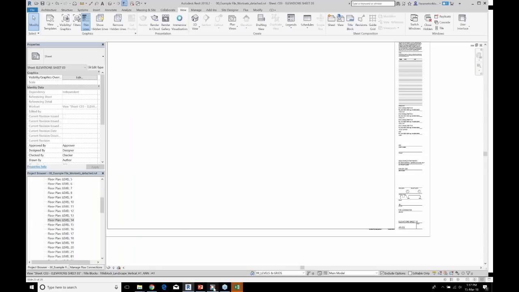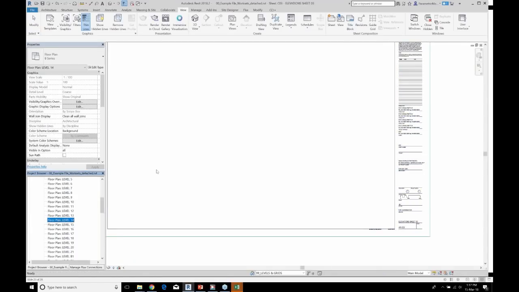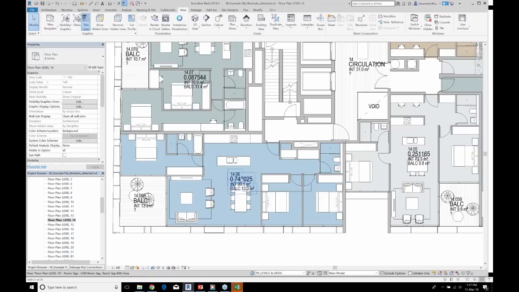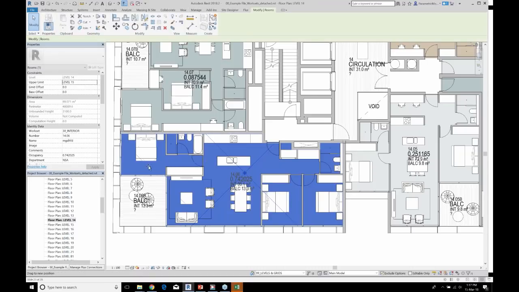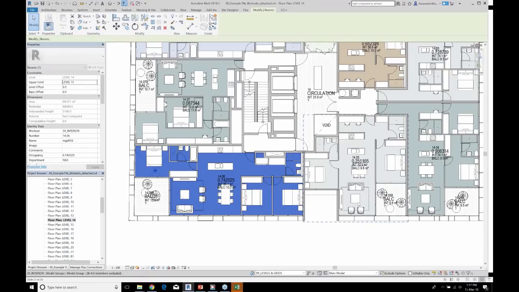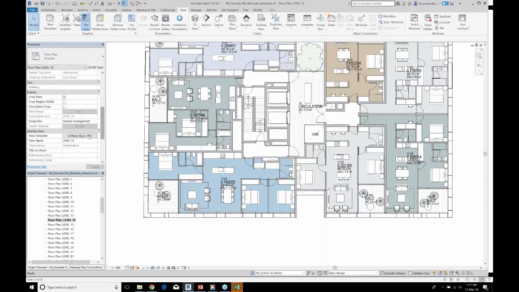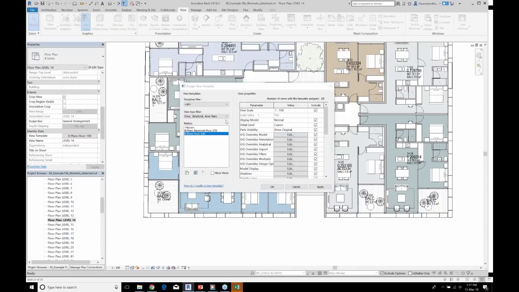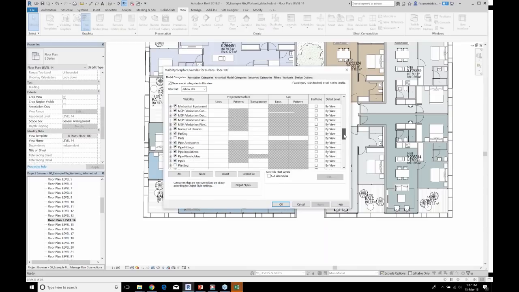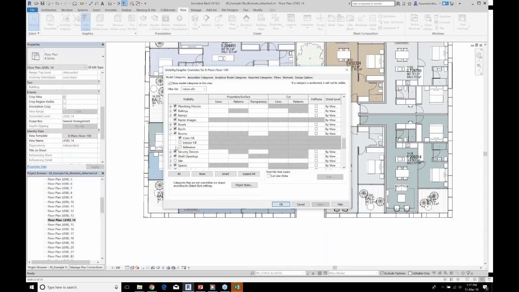So let's have a look at that. If we go to one of our floor plans, I'll just move these off to the center, and I will enable the room crosshairs or the reference, just to give us a bit of visual feedback when these rooms move.